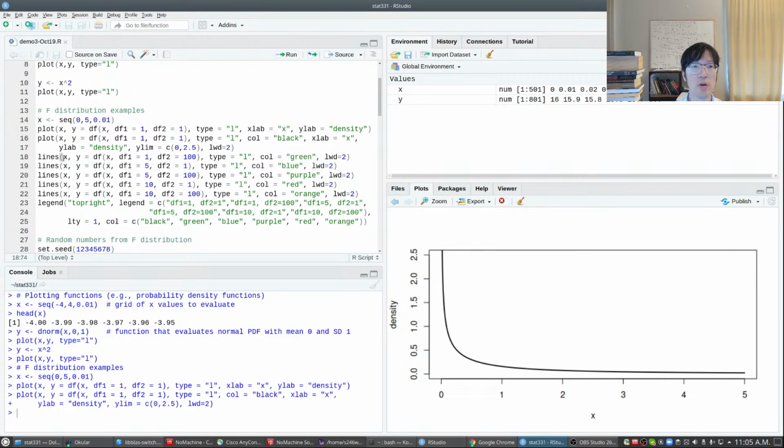So this will add this data I specify as a line on the plot. Okay, so what am I doing here? Well, as my next one, I'm going to do degrees of freedom 1, comma 100. So I'm going to add that to the plot in green. Okay, so you see in this case, when we keep the first numerator degrees of freedom fixed and increase the denominator degrees of freedom, that basically pushes the curve slightly to the right. Okay, and so that's seen here in the green curve.